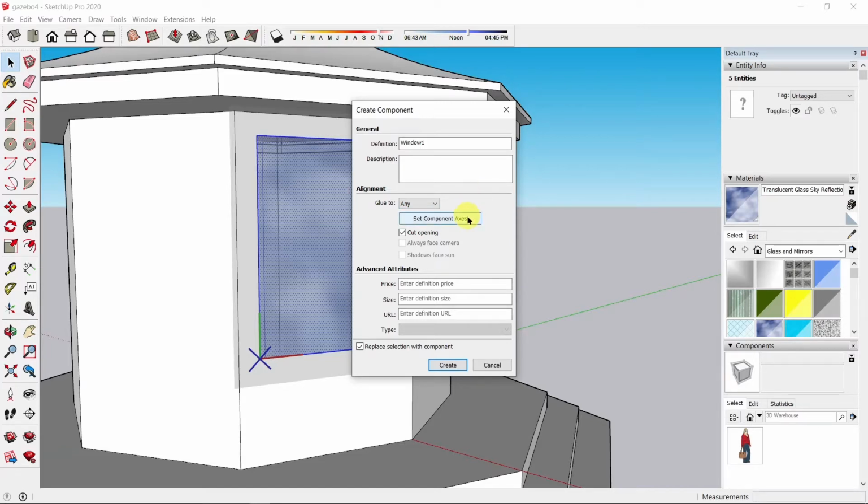I'm going to leave the axis as is, using the left lower corner, but you can also change it to the middle point or upper corner. And also cut opening. If it's not checked, check it here. This is a special feature the window component must have. And also make sure the replace selection with component is checked.